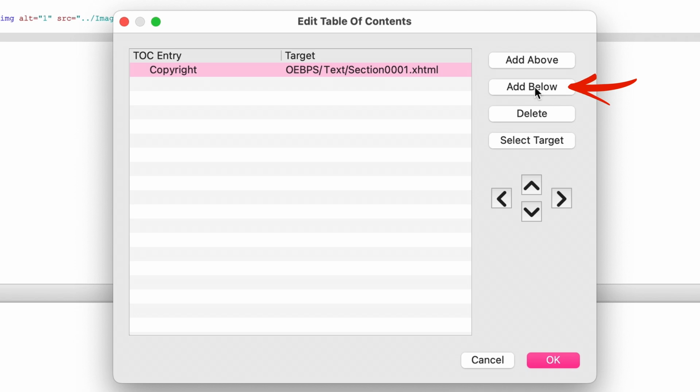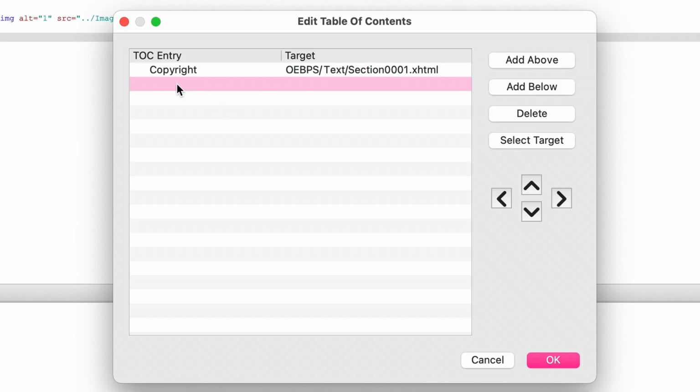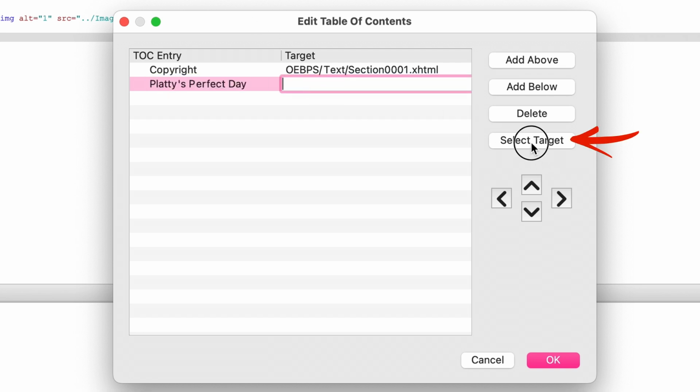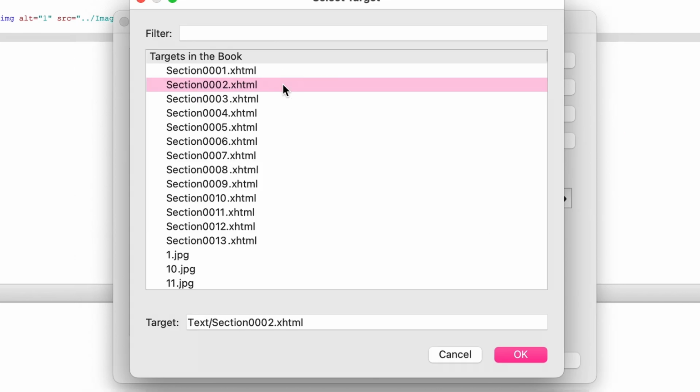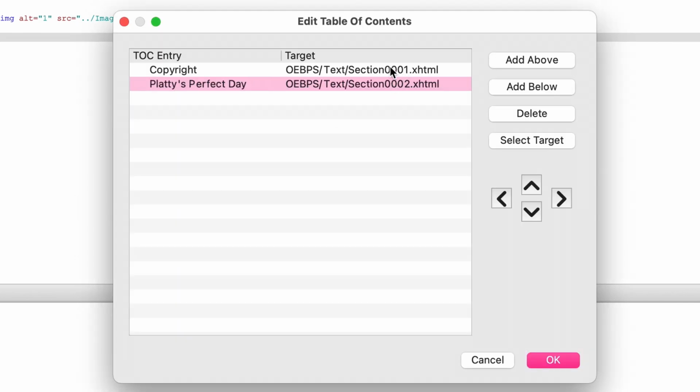And then I'm going to click add below to add a new page. And this one is going to be the start of the story. So I'll name it Platy's Perfect Day, the name of the book. And for the target, I'm going to click select target and I'm going to do page 2. So those are really the only 2 important parts of my book. So then I'm just going to click OK.